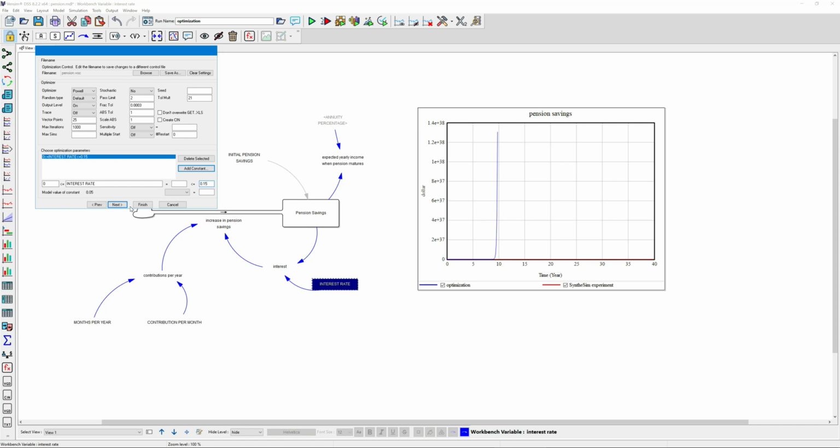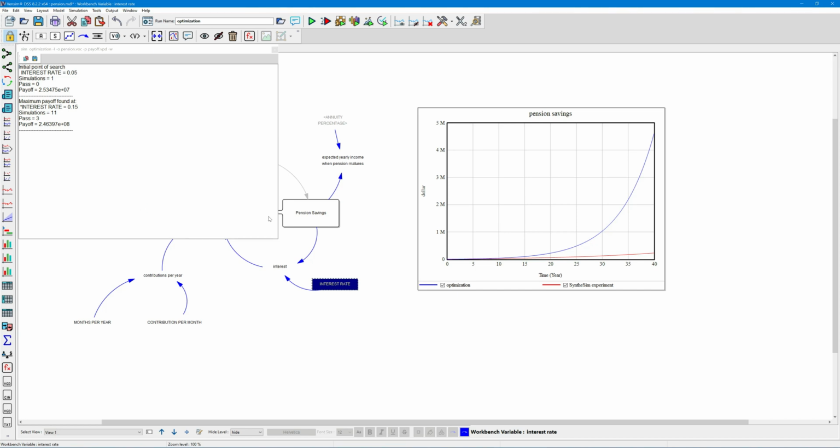Now in this example, we know that the optimizer will find that the best interest rate is 15%, but I'm just showing you quickly just how easy it is to set up an optimization and run it in Vensim. Now if we click on Finish, Vensim has run the simulations and found a value for us.